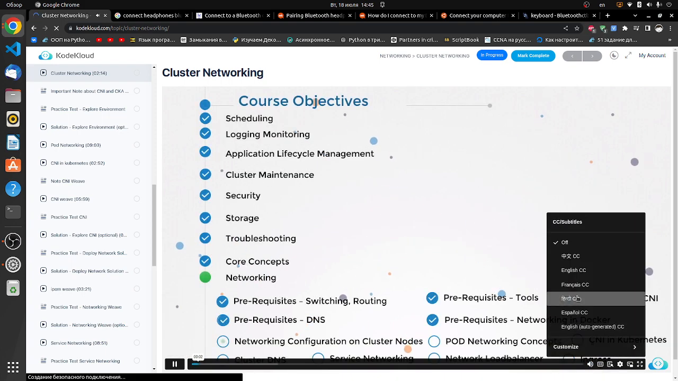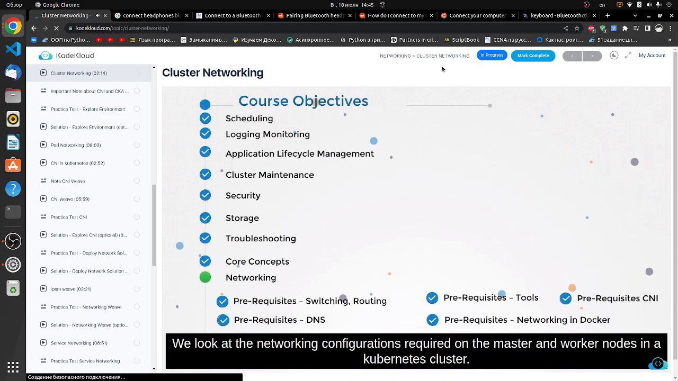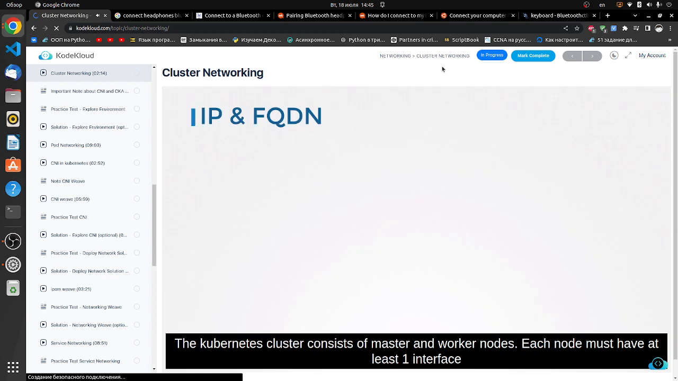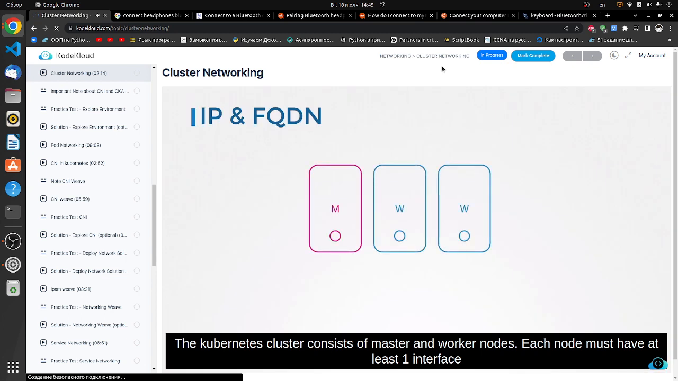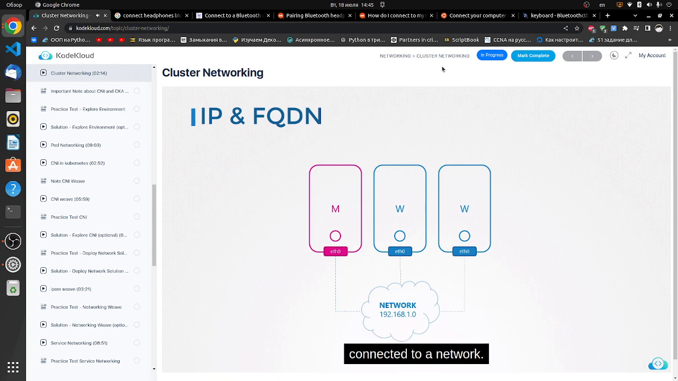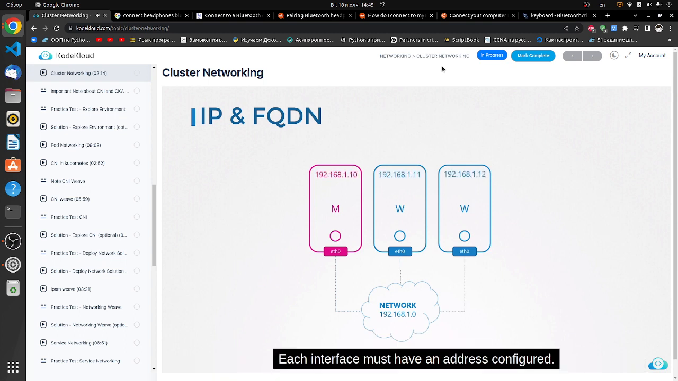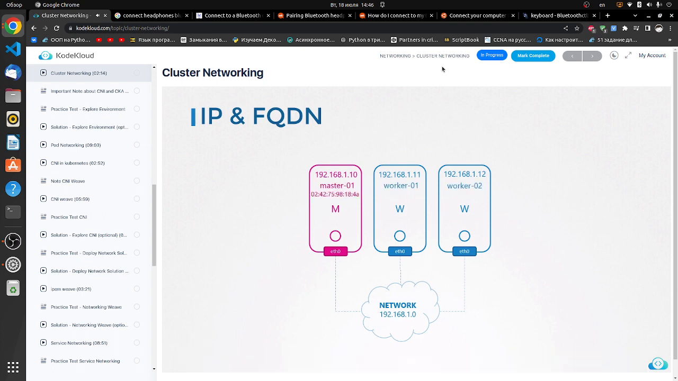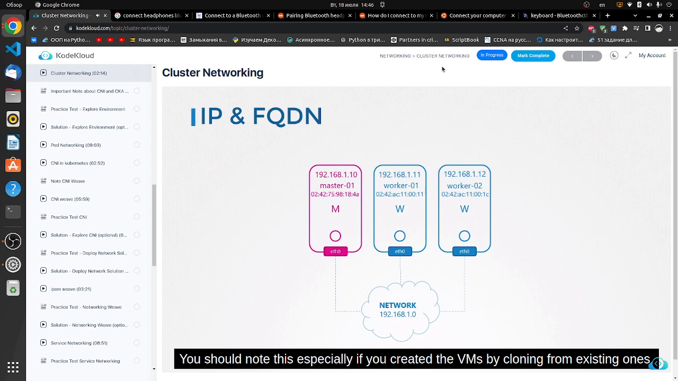And welcome to this lecture. In this lecture, we look at the networking configurations required on the master and worker nodes in a Kubernetes cluster. The Kubernetes cluster consists of master and worker nodes. Each node must have at least one interface connected to a network. Each interface must have an address configured. The hosts must have a unique host name set, as well as a unique MAC address. You should note this especially if you created the VMs by cloning from existing ones.